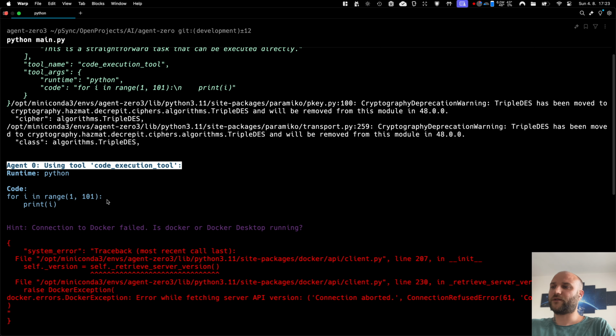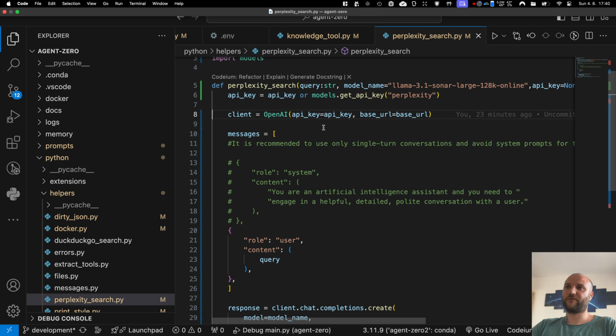Number two, the framework now catches some of the most common errors and writes meaningful hints to them. So, for example, when you forget to start your Docker desktop application and the connection to Docker fails, you get a human readable hint along with the original message. Number three, a bug has been fixed in the Perplexity search tool. So now if you don't provide your API key for Perplexity in the .env file, it will just skip the Perplexity search.